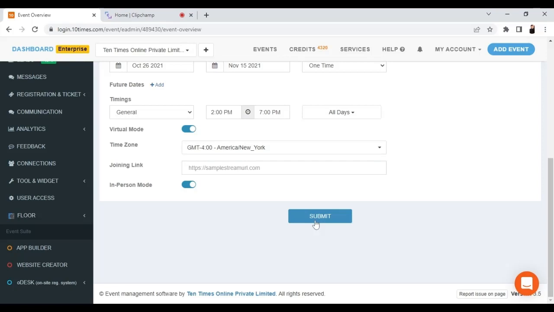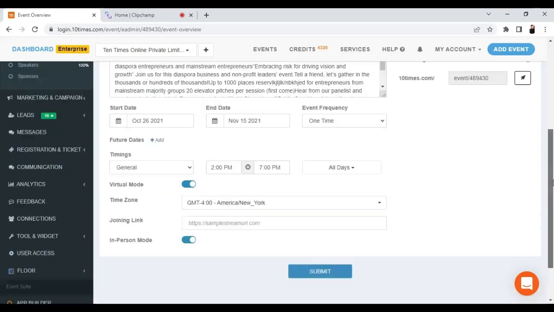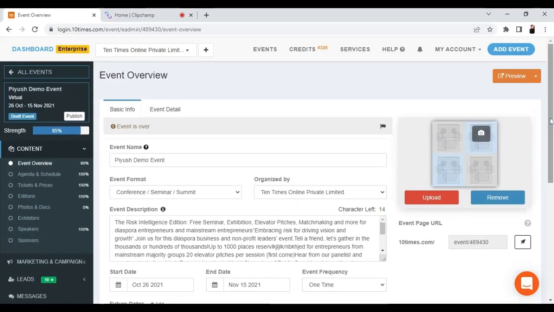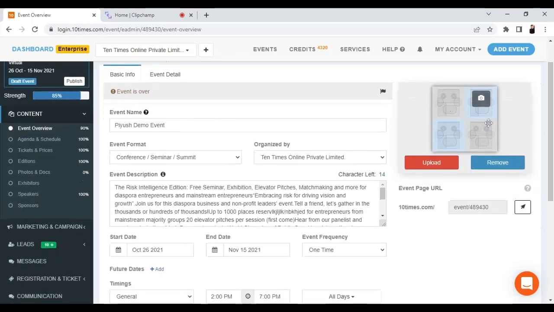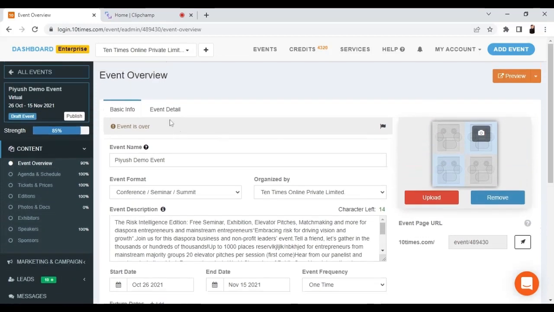Details, please do not forget to click onto the submit button to save and submit the information that is added. Also to mention, you need to add the image or the logo of your event here. Once added, you can click on upload. You can also see the event page URL here available if you wish to ever check it out.